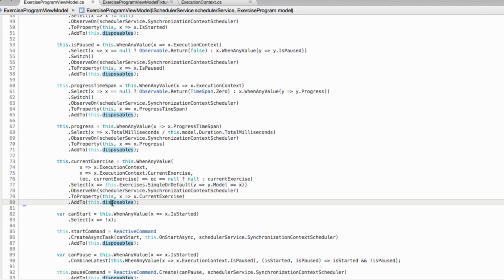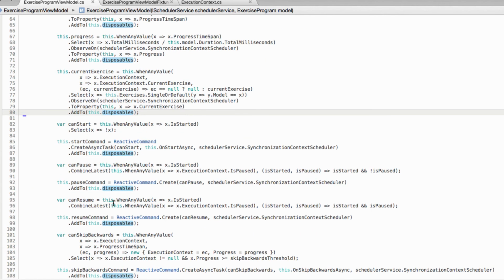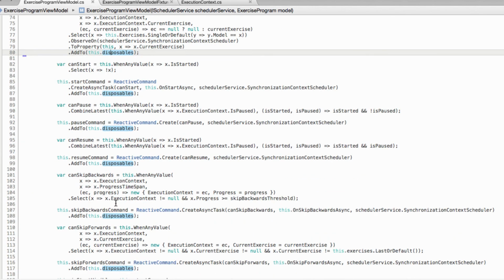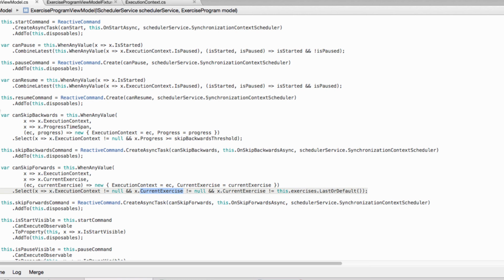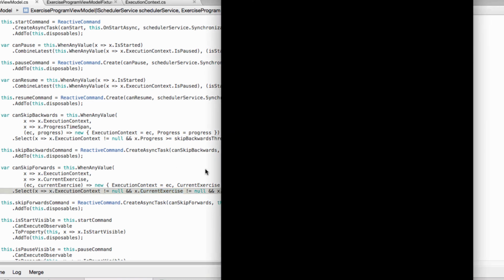So that's that. And finally, I've found a problem with the can execute logic for skip backwards, I think it was. No, skip forwards, can skip forwards. I was missing this expression here. So sometimes it was saying it could skip forwards even though there was no current exercise, which was a bad thing. So with all those in place, I've found that the tests work most of the time. There is one test that's failing occasionally. I haven't figured out why yet, but we'll see if that happens now.